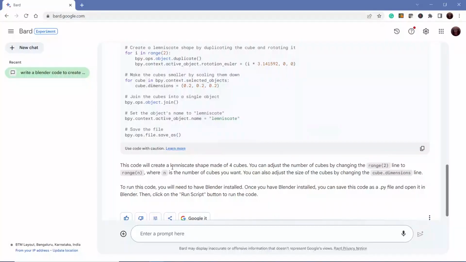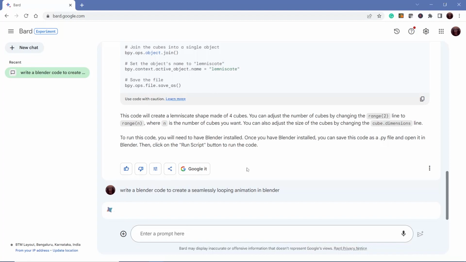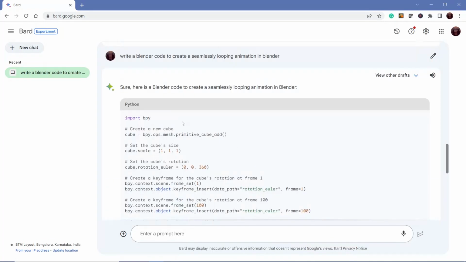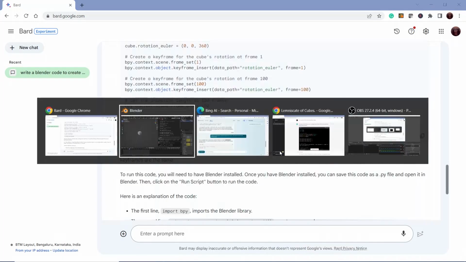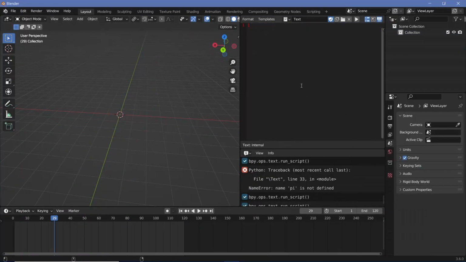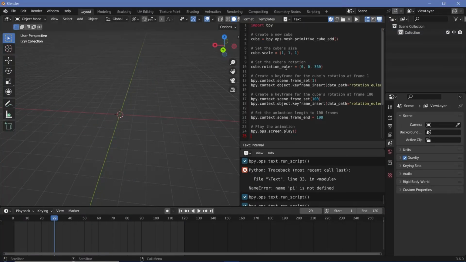Let's see what Google Bard has for us. We've said, write a Blender code to create a seamlessly looping animation in Blender. So it's given us a code. Let's copy it and then let's go back here. Control A, delete, Control V. Remember, if you actually like any of these codes, you can always create new texts so that you have all of the codes saved separately. And you can always save the codes as Python files somewhere else as well.